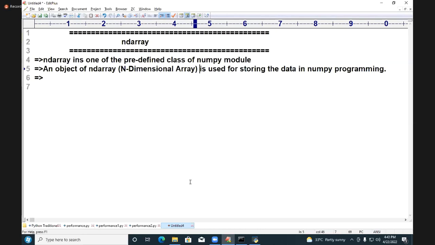Second point, NumPy is more popular for complex mathematical calculations. For example, I want to calculate a standard deviation. In normal Python programming, we don't have any library. I want to calculate variance, mean, mode, all those things. We don't have such a library in standard or traditional Python. I need some library which can do it very easily.